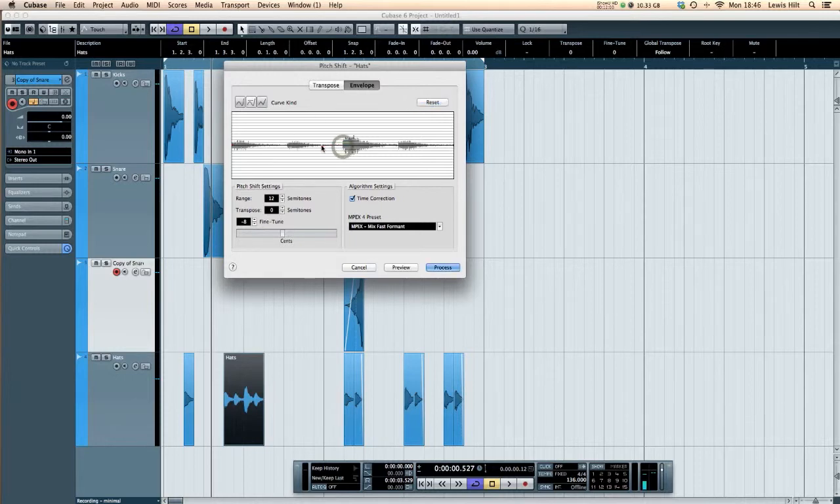I'm going to move this point back to the start of the second hi-hat. The range is set to 12 semitones. So what I'm going to do is I'm going to increase the pitch of these hats by an octave. I'm going to click at the beginning of the last hit and move that point up to 12 semitones. Time correction is set, so the duration of those hits, or the timing of those hits, is still going to remain the same.